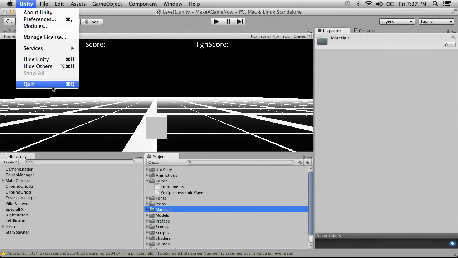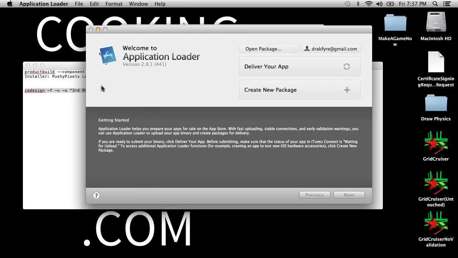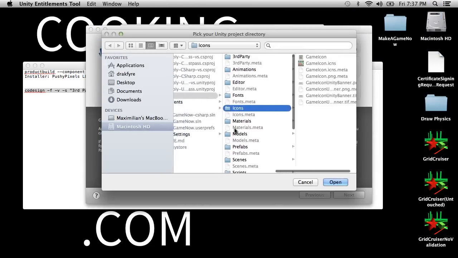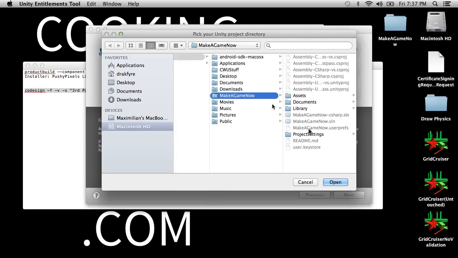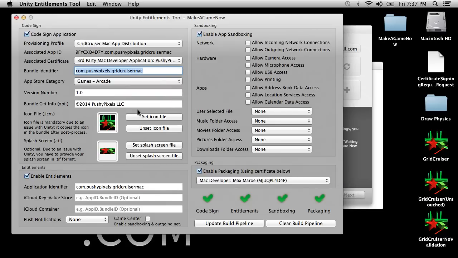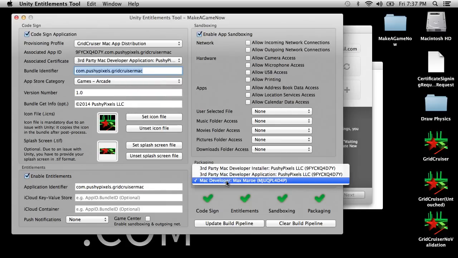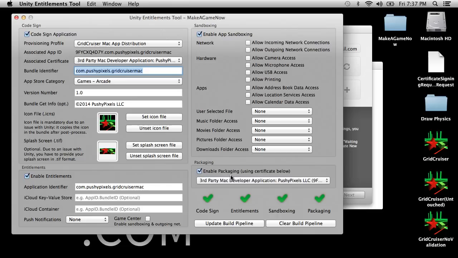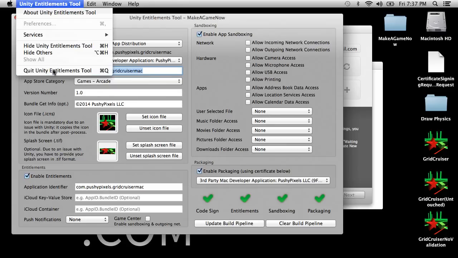Actually, I'm going to go into the Unity Entitlements tool again. So, quit this, go into Unity Entitlements tool, and we're going to choose our project directory, which is Make a Game Now. Choose Open. Alright, Grid Cruiser Mac, Grid Cruiser Mac. So, this was set wrong. I'm going to try developer application. Maybe we had two. I deleted one of those that was generated earlier, and that might have been part of the problem. So I'm going to update the build pipeline, and we're going to quit Unity Entitlements tool.